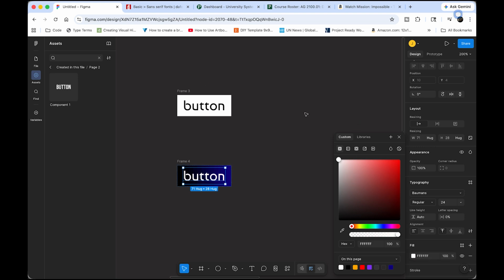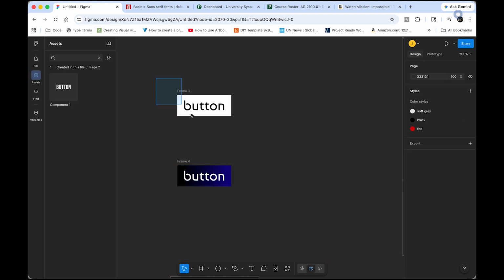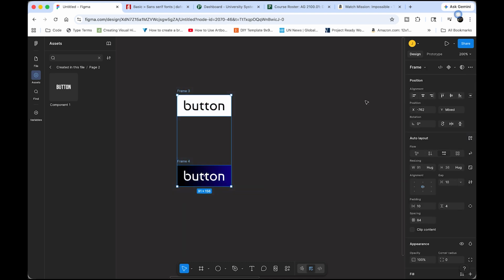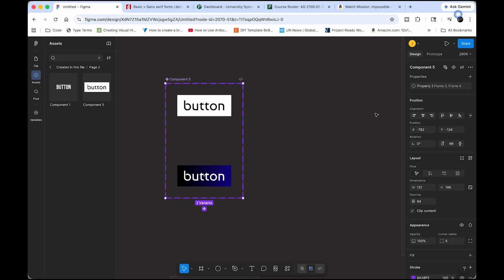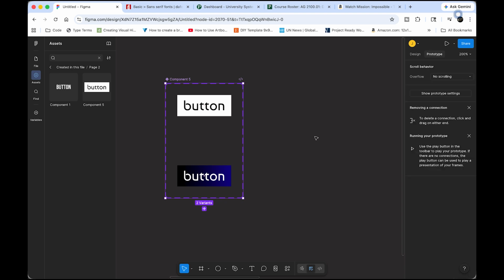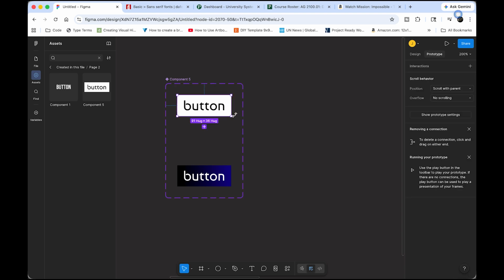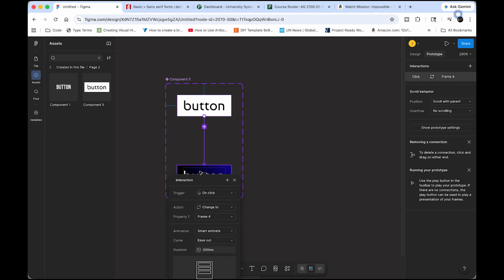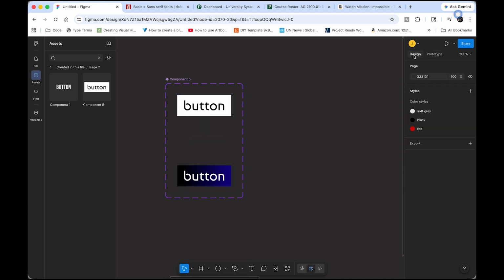Okay. Now select both. On your right, create component set. Now go to prototype. From the first button, default to hover, link it while hovering. Animation, smart animate. That's it. Let me go back to design.